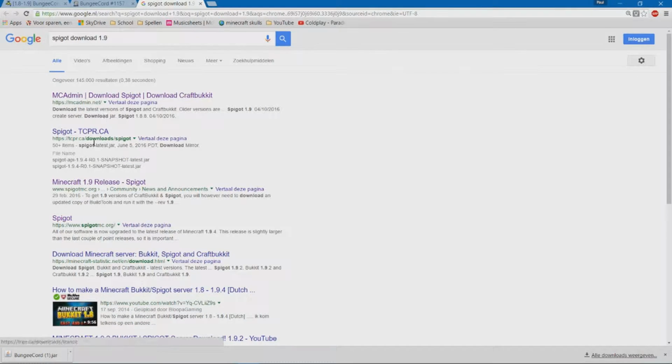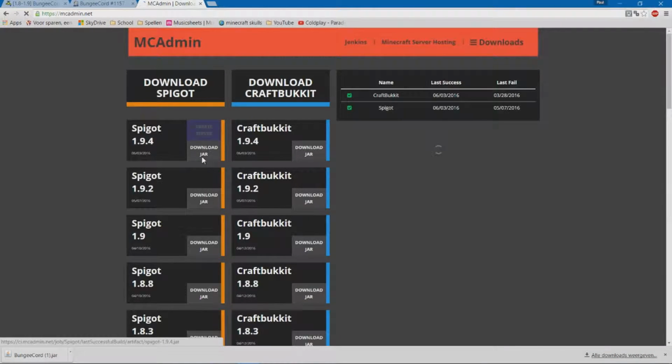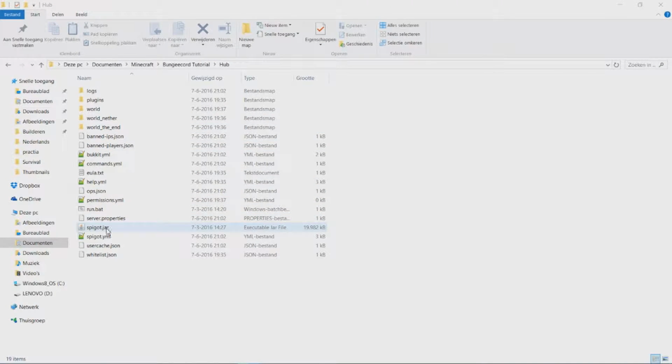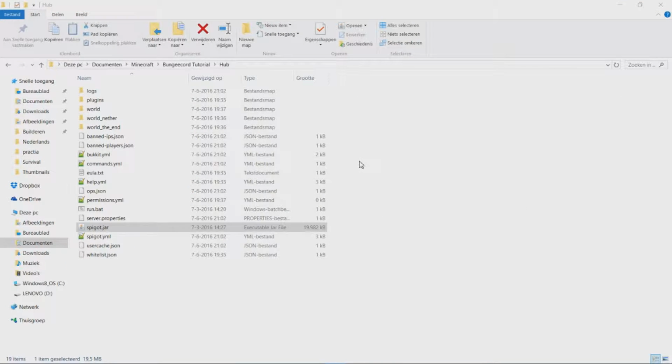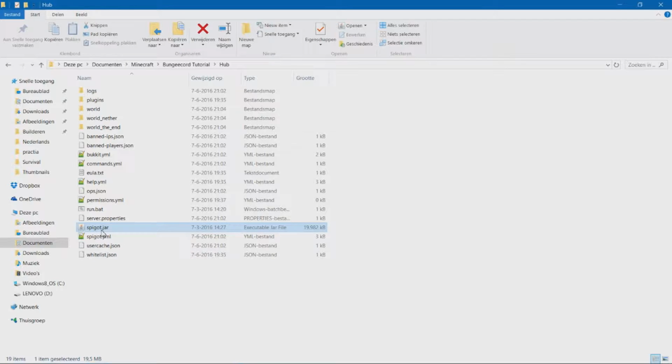Spigot. So let's wait for it to load up. Downloads jar. There we go. 10 seconds remaining. I need to shut down these servers. And there we go.